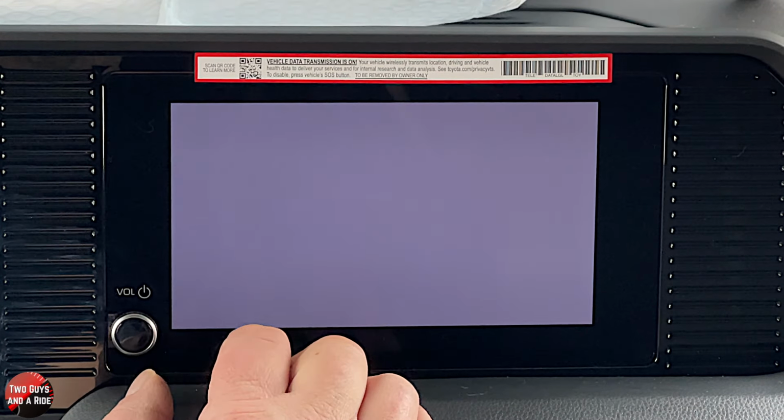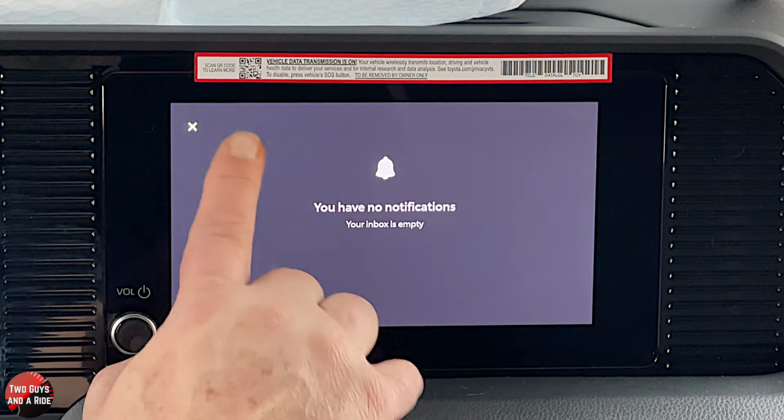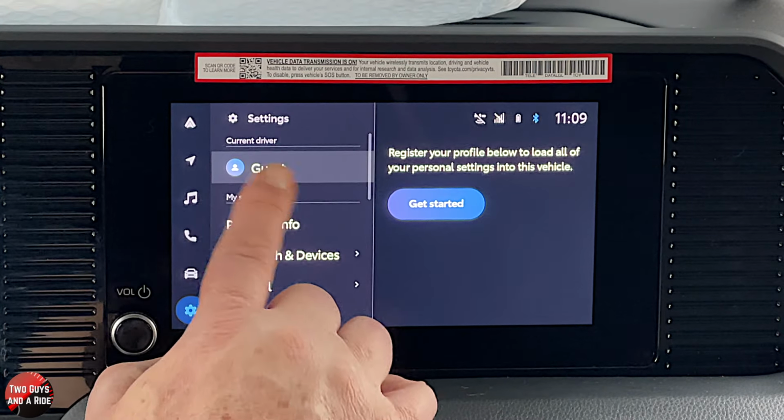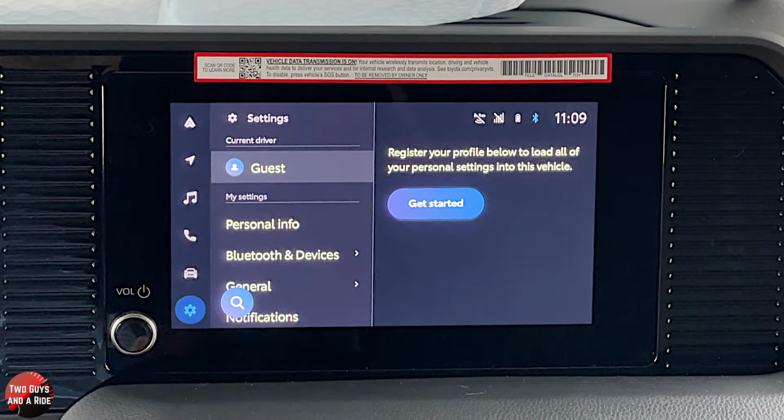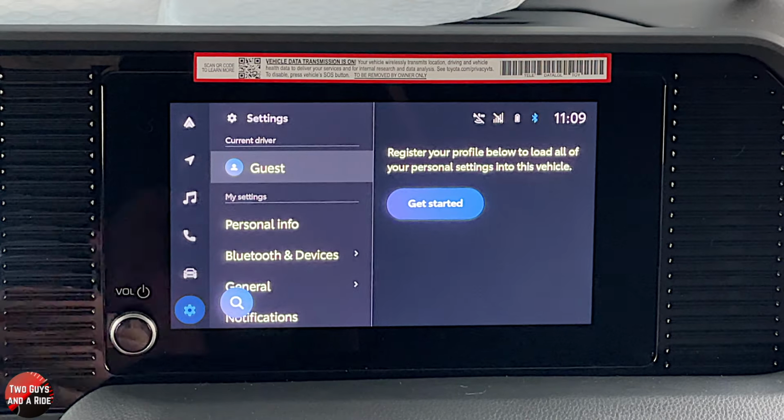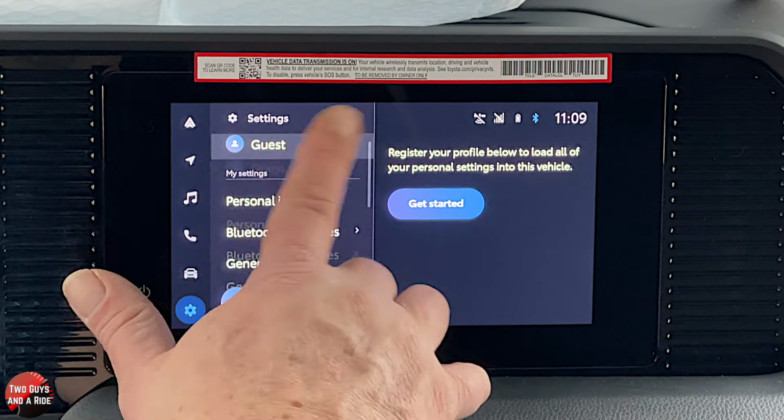Notification center. No notifications. Okay. And if you had some of that connected services like the personalized mechanic and they give you a health report, you might have some things in there.